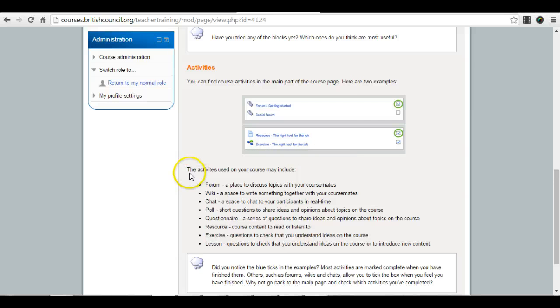Basically, this is a brief description of those. Forums is a place to discuss topics with your course mates. Wikis, a space to write something together with your course mates. I like wikis. I think everybody's familiar with Wikipedia, and that's just a fancy wiki. Basically, a wiki is a collaborative learning document where we share knowledge with each other and build collaborative knowledge. Chat is just like any other chat in any other software program that we use on a daily basis.